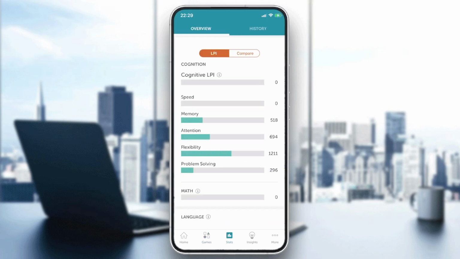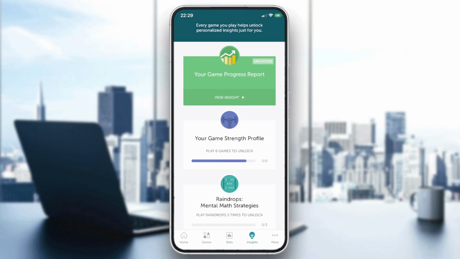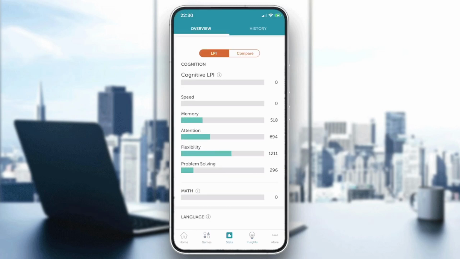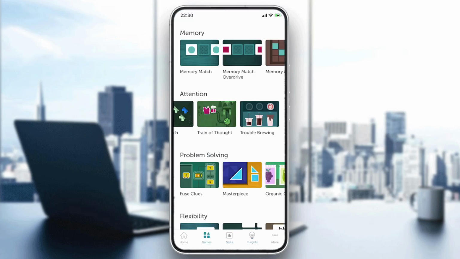In here, you will find your stats and all the stats concerning each skill or each cognitive ability of yours. And here in the stats, you can also find some insights that are like achievements or something like this. It will give you some general ideas on your cognitive skills, depending on your achievements or on the stats of each game and each skill.